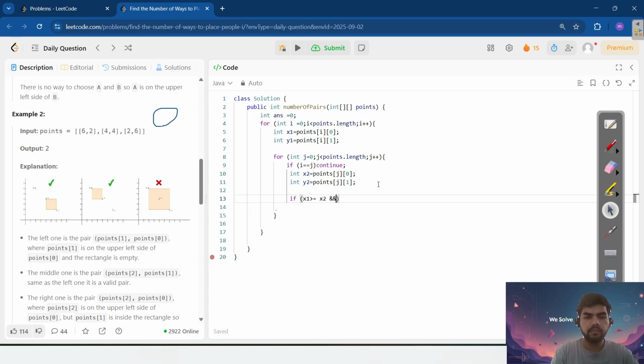And with that, our y1 should be less than or equal to y2, and we want the upper side, right? So our x1 point is here, so we want our second point to lie slightly above or equal to that, not below that, so we're writing this condition. Okay, so now our first condition is satisfied with this.